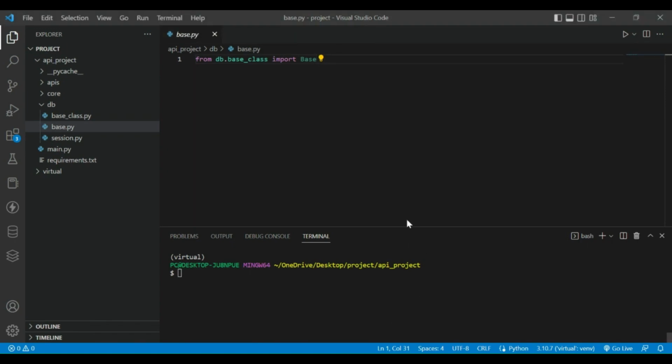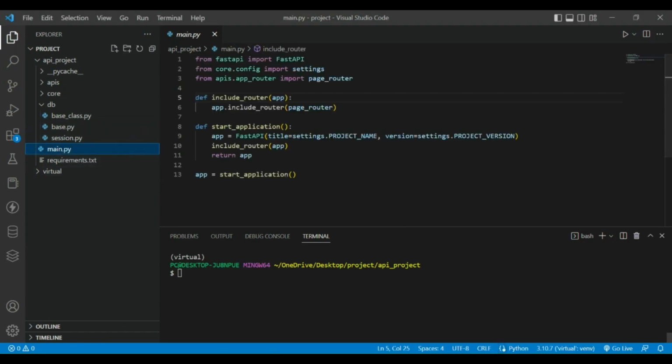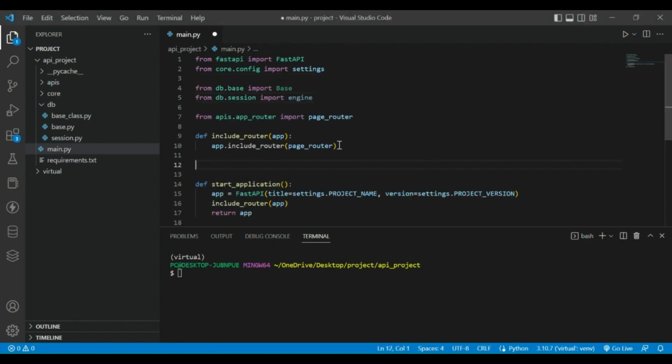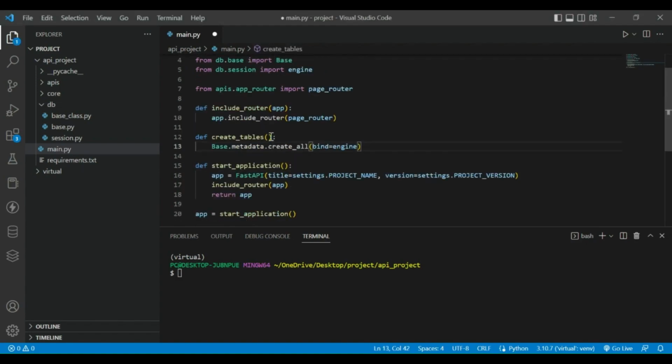Now we need to update the main.py file. So head over to the main.py file, because whatever changes we have made in our API project, we need to tell the main.py file about those changes. So we need to update this file. Here we have imported the engine from db.session and Base from base.py, and then we bind the engine with Base.metadata.create_all(bind=engine). With this, we are done with our code.